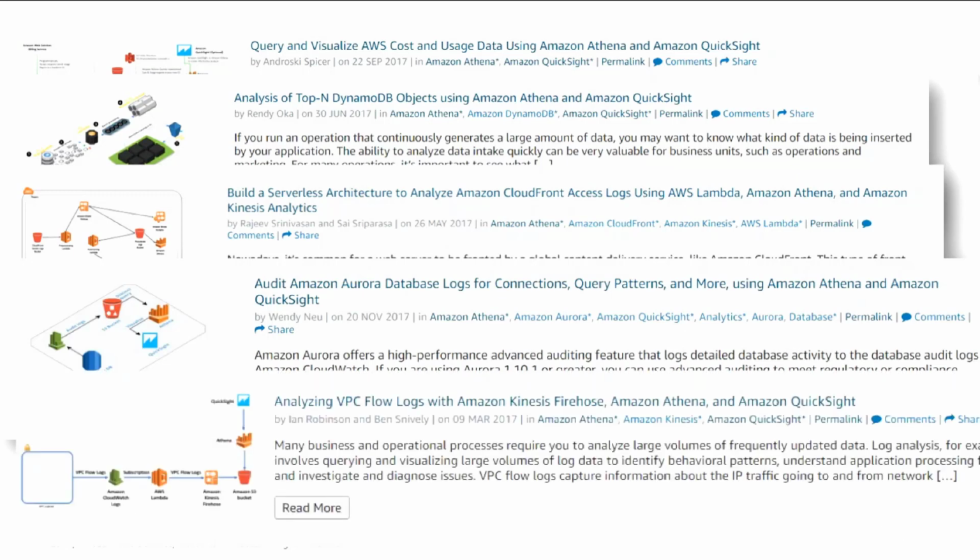Just another one, looking at VPC flow logs using Kinesis Firehose and Athena and QuickSight, right? Another way to look at the infrastructure, be able to troubleshoot it and make sure that everything is operating as you expect. So again, go back to the AWS Big Data Blog. There's a number of blogs. We're adding them on a regular basis. A lot of really interesting use cases and examples of how to use Athena and some of our other big data products to build interesting data pipelines.